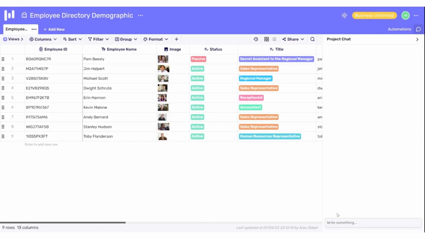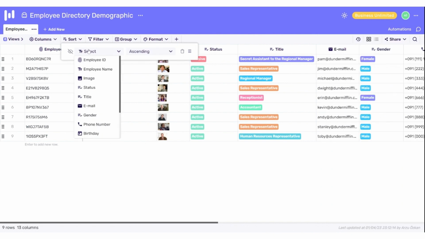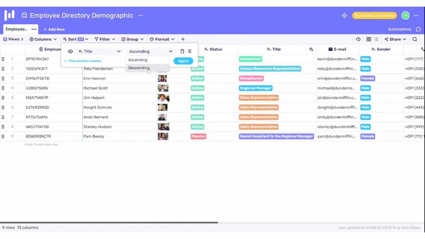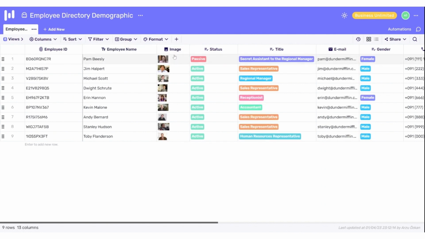You can also use Project Chat to communicate with your team. Thanks to the Sorting feature, you can sort your data as ascending or descending according to the column you choose.